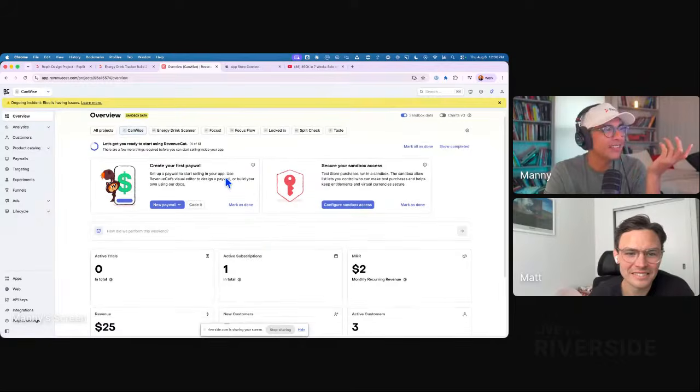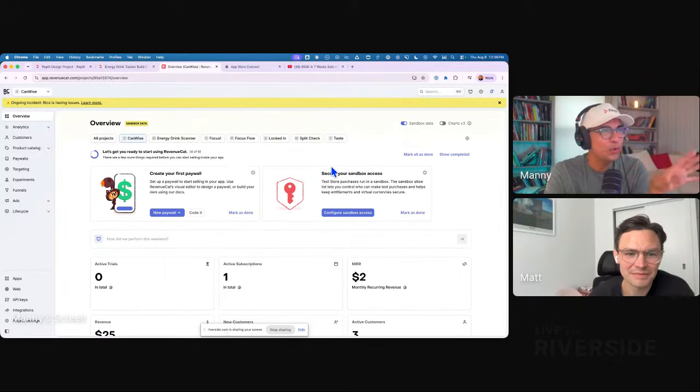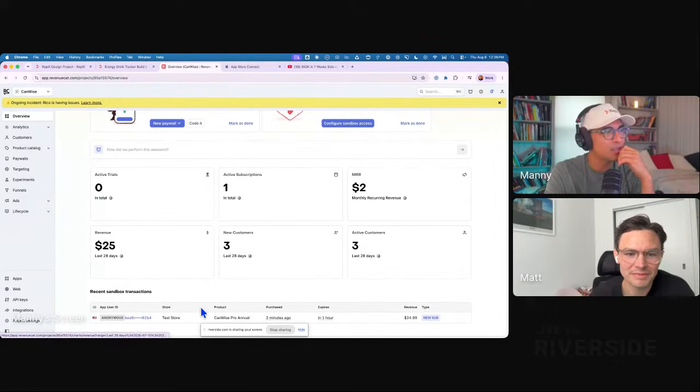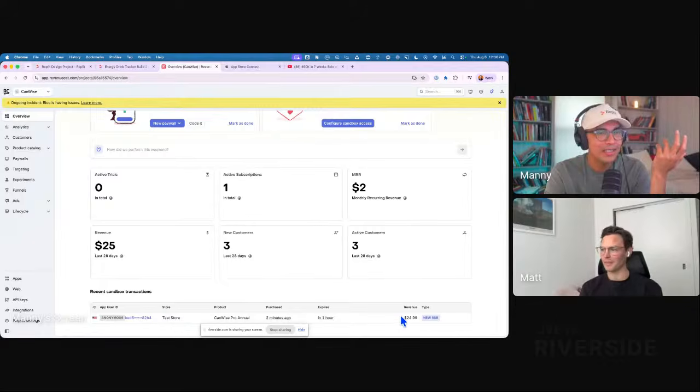Okay, so here it is. Here's this new project now created, just fresh. And here is the transaction that we just tested. So this is 2 minutes ago. CanWise, new sub, $24.